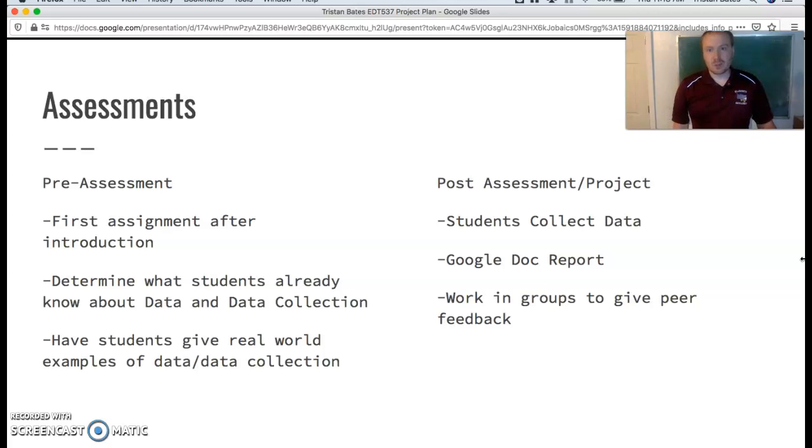I will have them do a Google Doc report. As they work on their reports, they will have groups that they'll work within, and those groups will be mainly to give each other peer feedback.